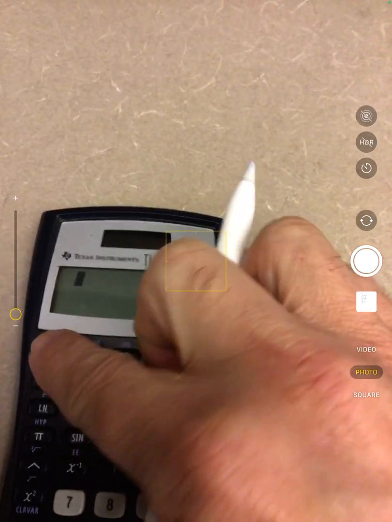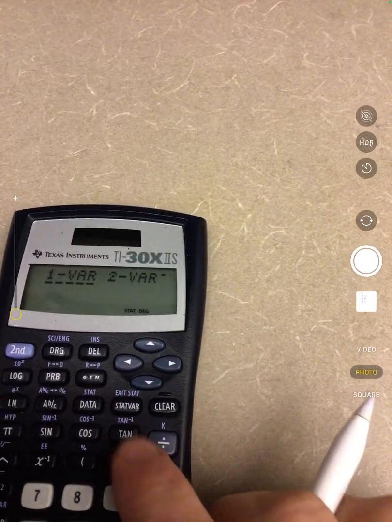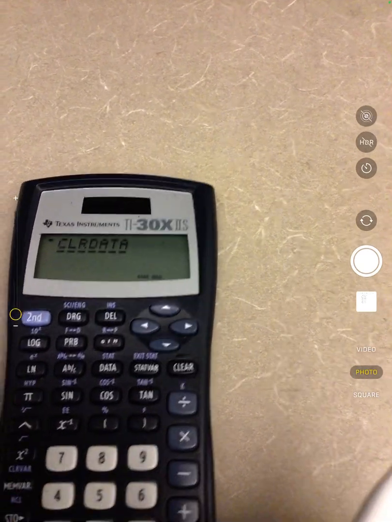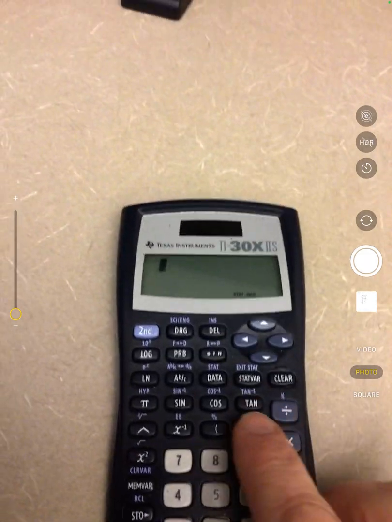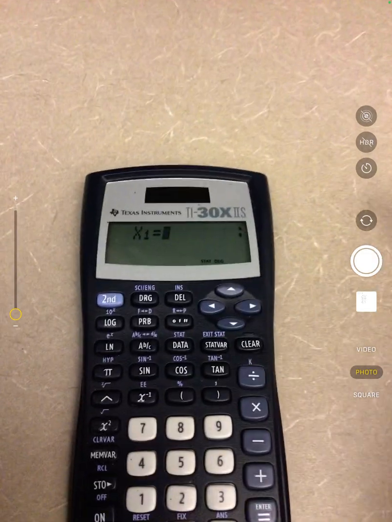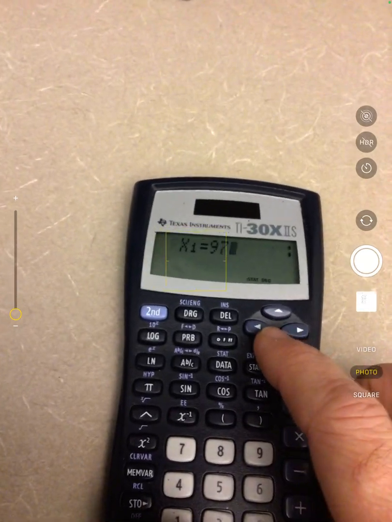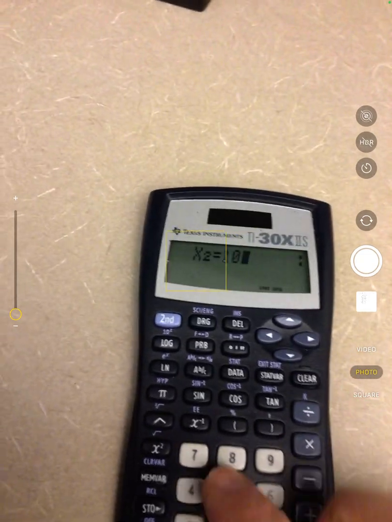I clear my data by going to second data, which has stat right above it, and I go over and I clear my data by hitting enter at that point. So now my data is all cleared out, and when I click data, it's ready for the first number. The first number I need to put in is 97. My calculator asks for a frequency. It happened one time. Then there's a 105.